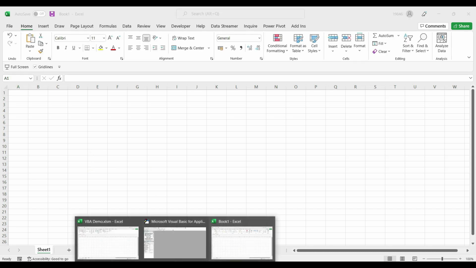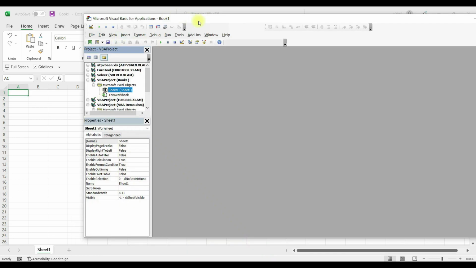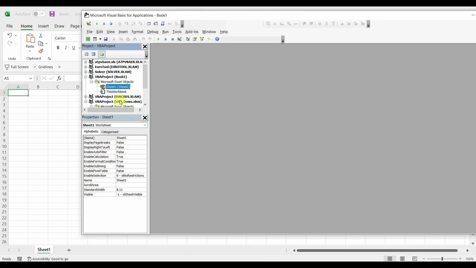So now I have activated two workbooks, VBA demo and Book 1. If I want to write it in VBA, I need to write the file name. For example, in this project window, I'm able to see there are two books, Workbook 1 and VBA demo. Workbook 1 has only one sheet, but the VBA demo file has multiple sheets. So the task is to type in Sheet 2.